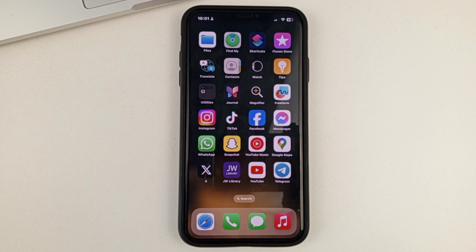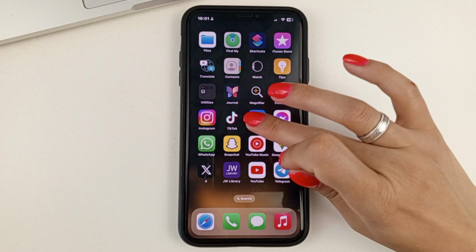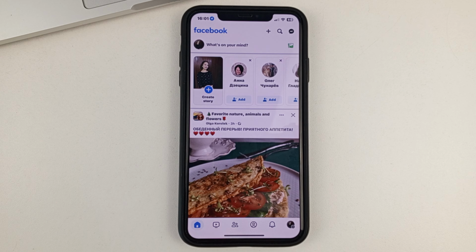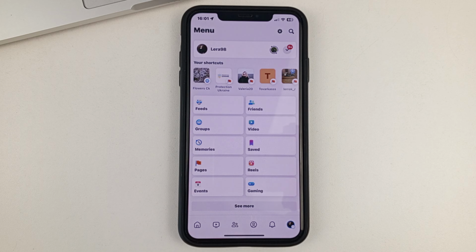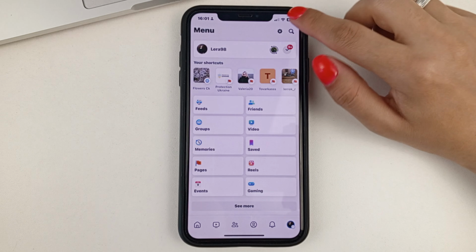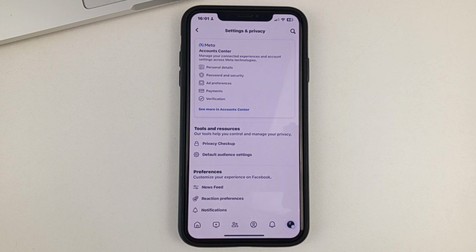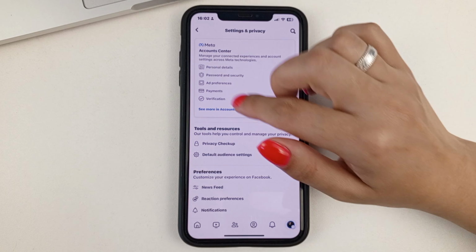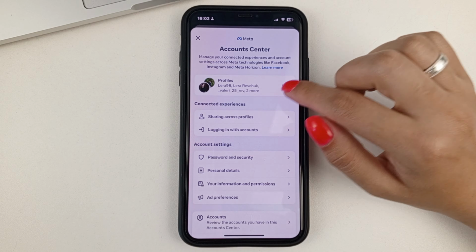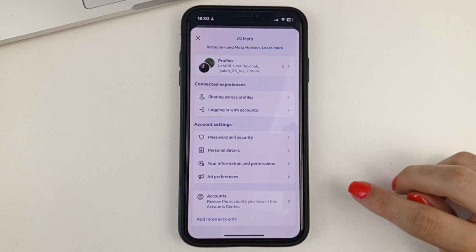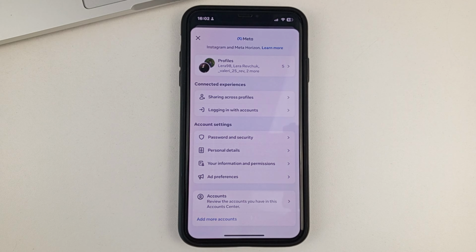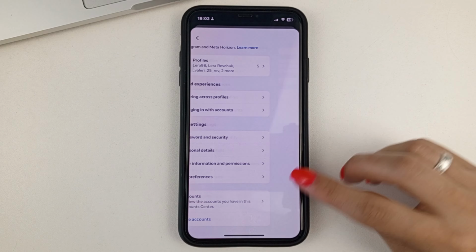So, let's get down to our topic. First of all, open up the Facebook application. After that, you'll need to go to the menu section in the bottom right corner. Next, click on the gear at the top to go to Settings. And here you'll need to go to the Meta Account Center. Click on it and scroll down to the bottom. And here you'll find the Accounts section, and you'll need to go to it.